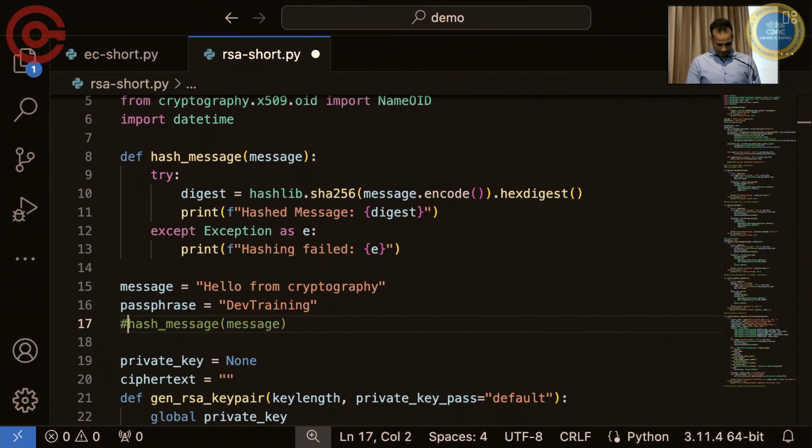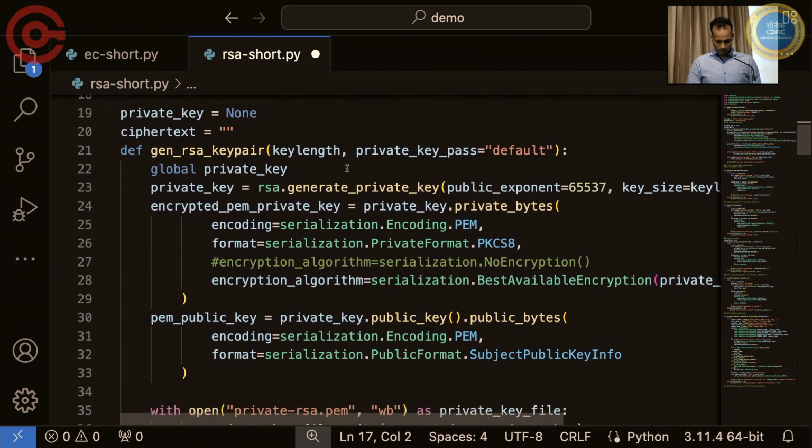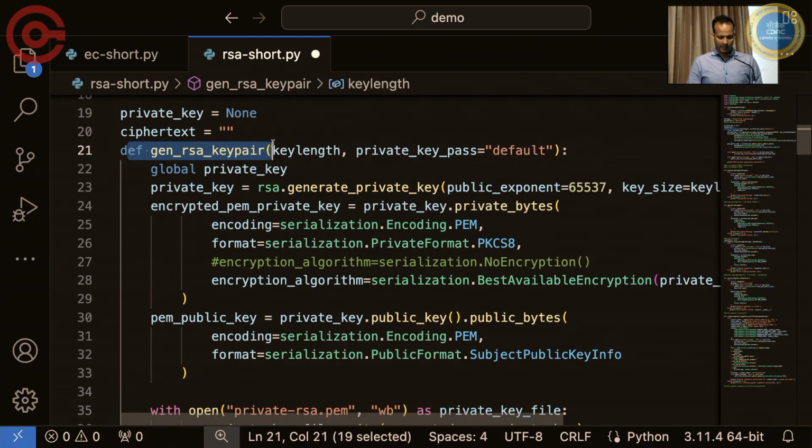Now next. So next part is we have to do encryption and decryption, but for that first we need to generate the key pair. So for key pair generation, I have defined this function generate RSA key pair, in which I will pass the key length and private key password. So basically, since it's a soft key, for the private key, either you can encrypt it using a passkey, or you can put it without encryption also. It's a soft key anyway.